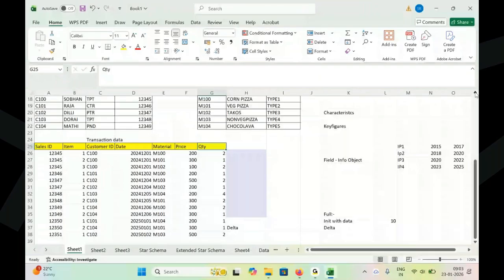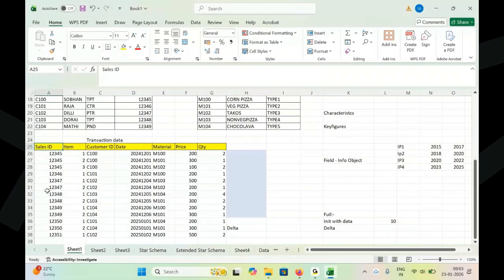Okay, sales ID. So we will call these characteristics. Characteristics are nothing but they give the detailed information about the key figures. They give more information about the key figures, or they are non-measurable objects. We cannot measure them. Those are characteristics. If you are measuring, then those are key figures. So can you tell me in this table, what are the characteristics and what are the key figures?